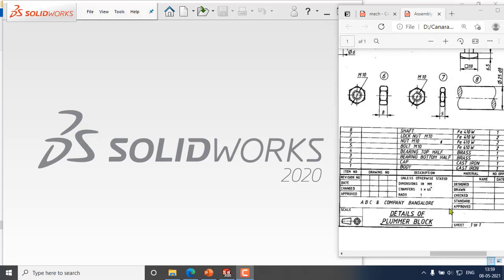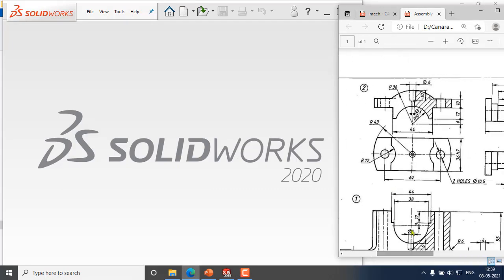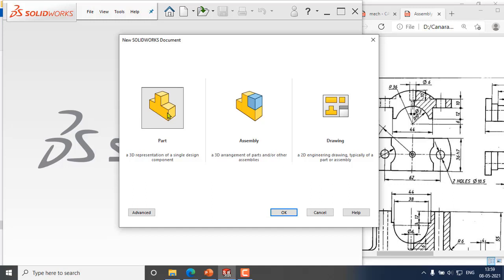Now we will do the second part of the plumber block assembly. The second part is the cap. We'll see the cap diagram you can see here. So this cap we need to do. So first I will go to File, New, Part.